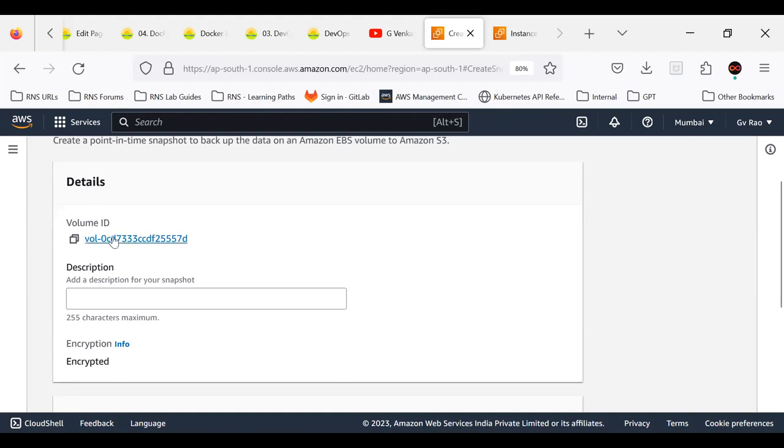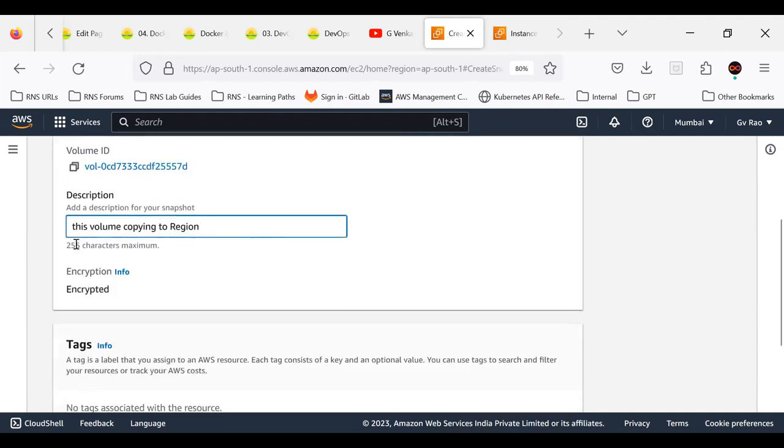Yes, this is a volume. I'm going to create a snapshot. You can write the description of which purpose you are going to use it for. Yes, so this volume, copying to another zone, another availability zone or region. You can write some description of it.